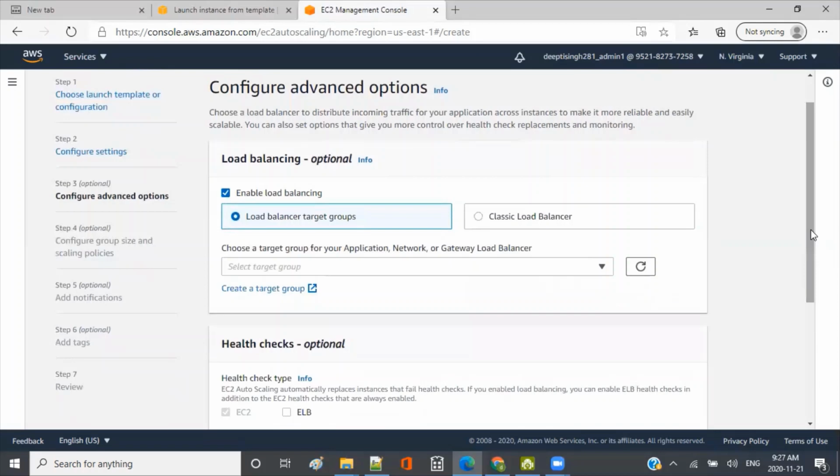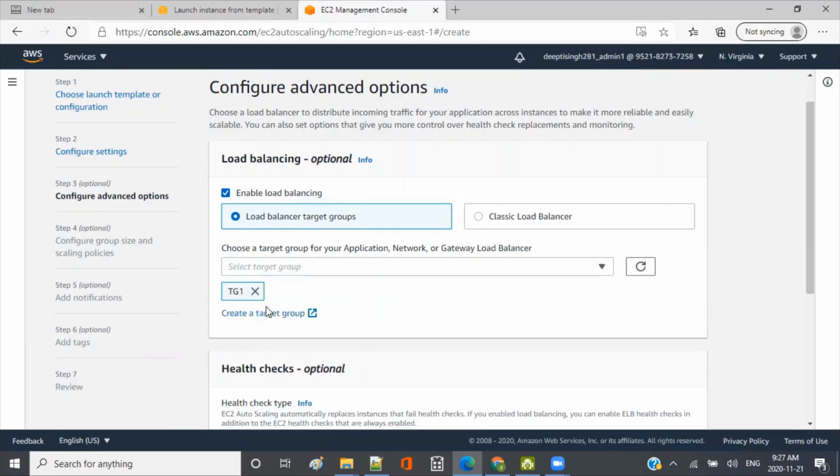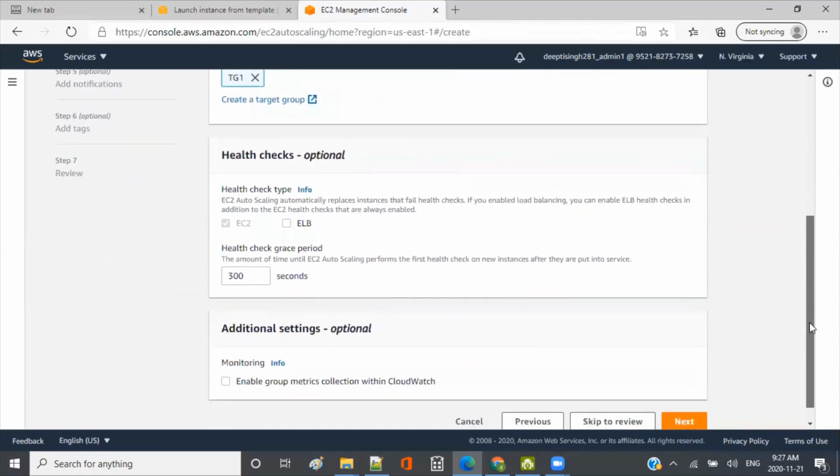Now where do you want to put them? You will specify the load balancer. Like I mentioned, the important point is that when you specify the load balancer, you actually specify the target group, because the load balancer itself is nothing. It's a combination of multiple target groups. So which target group do you want to assign these instances to, right? I want to assign it to target group one only because I don't have anything else. If I had multiple target groups, they would start showing up here. Okay, so TG1, and then health check.